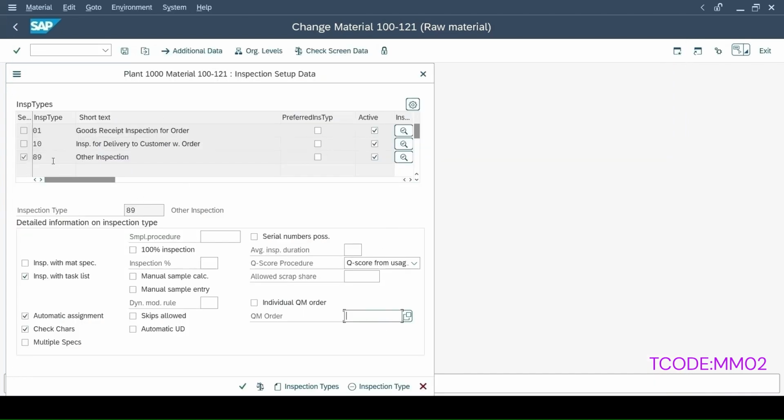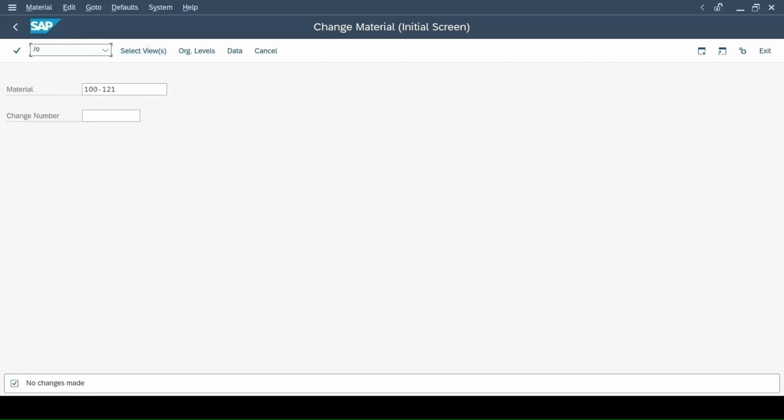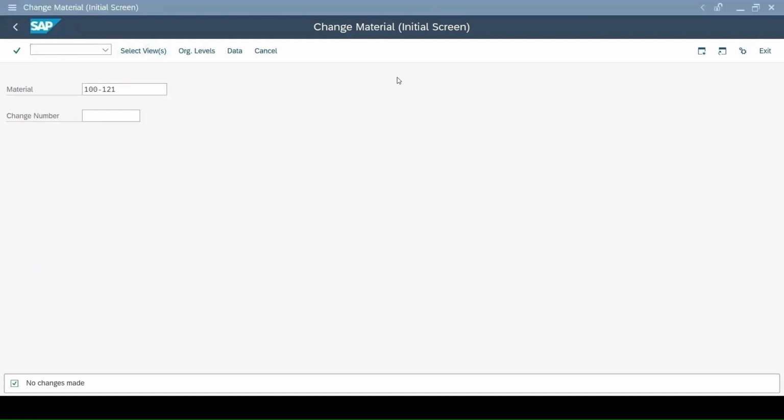Let's try to calculate the cost of inspection type 89 for this material. Task list is checked, not the material specification. Let's save it. And to create a work center, it is CRQ1.